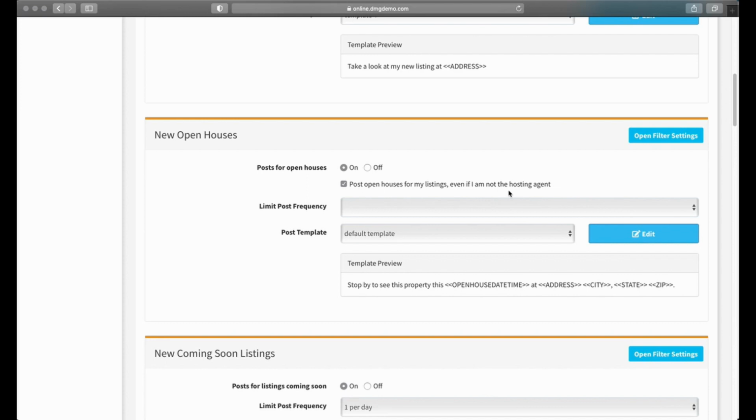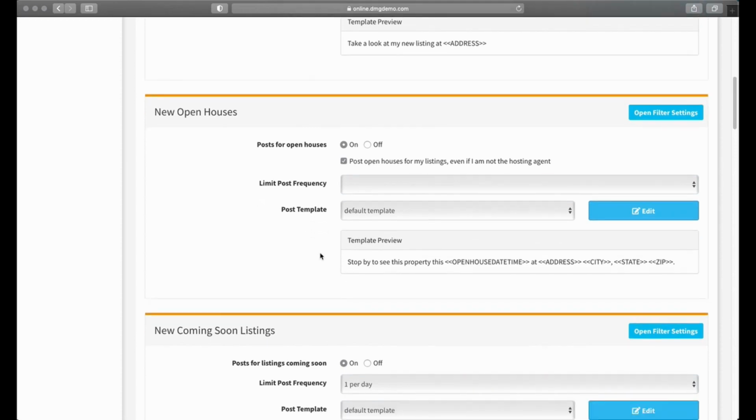By default, if this is unchecked, what the system is trying to determine is whether or not you are the hosting agent for that open house, assuming we get the data to support that. If we're getting that data, then it will only post those that you are hosting, not those that are your listings. With this box checked, let's say you have an open house on one of your listings, but you're not the one hosting it, it's assigned to another agent. If this box is checked, it'll still post that to your Facebook page because it is your listing, even though you're not the one hosting it. So that is the only difference here. The rest of this section works in the same way.